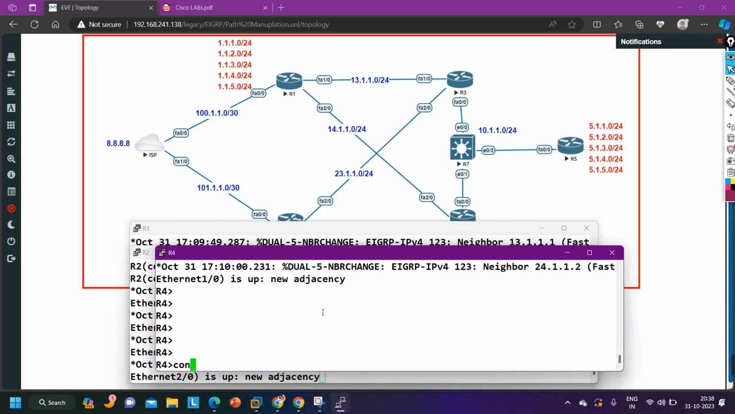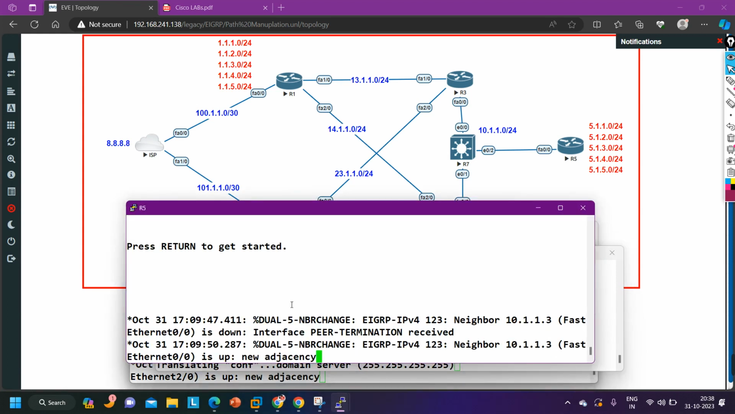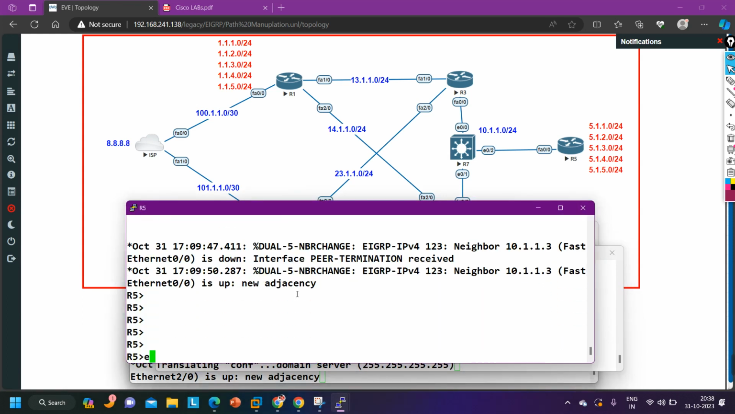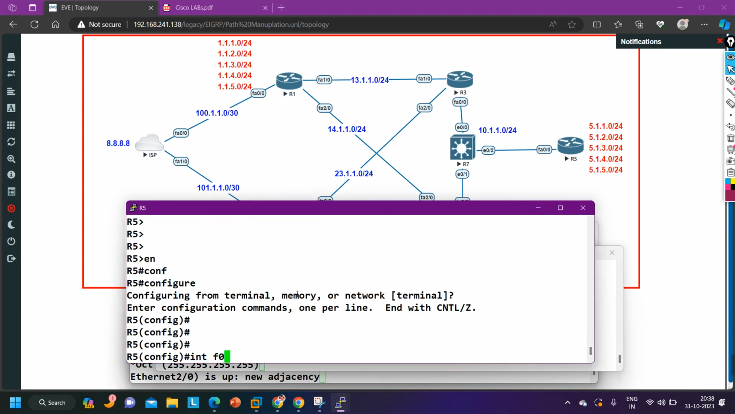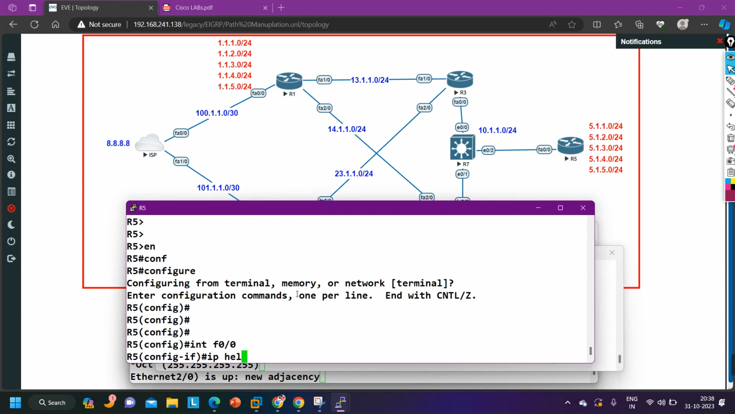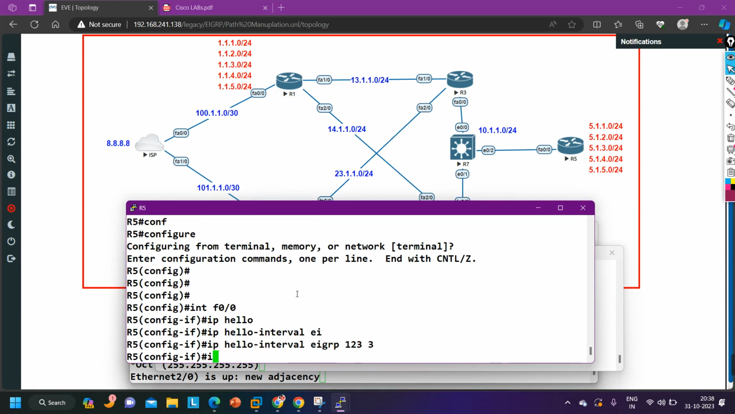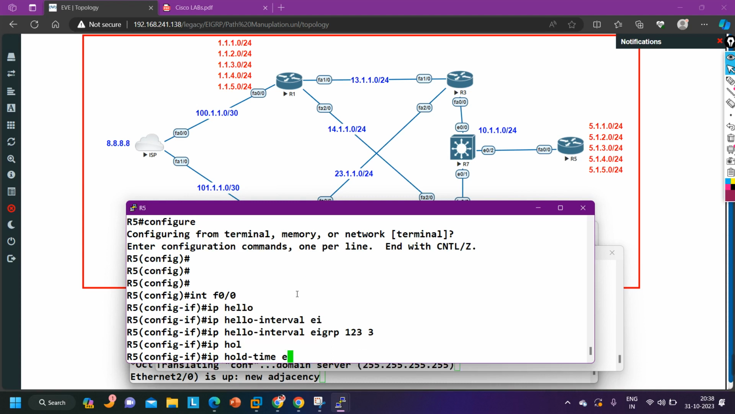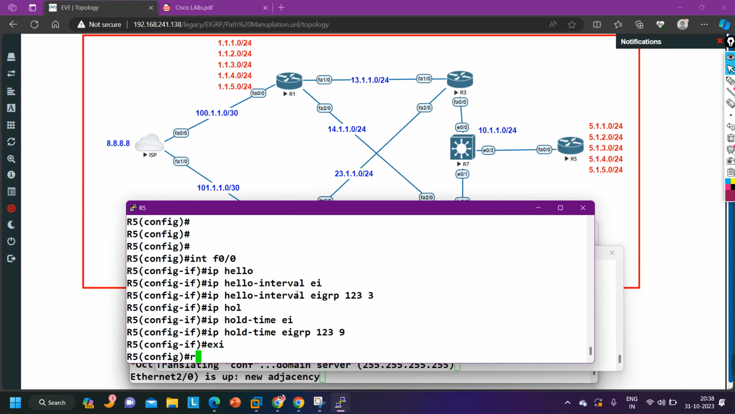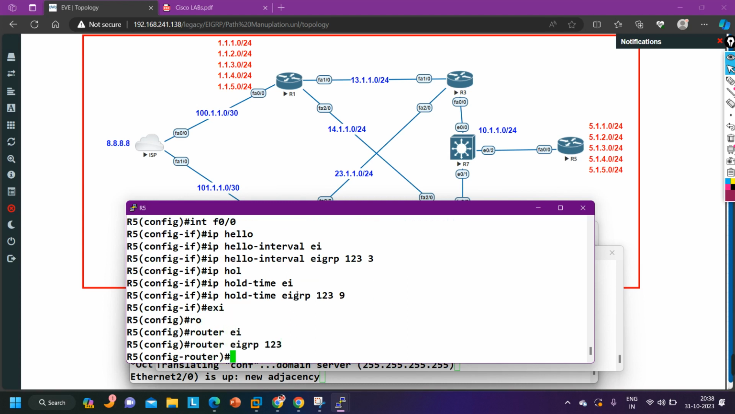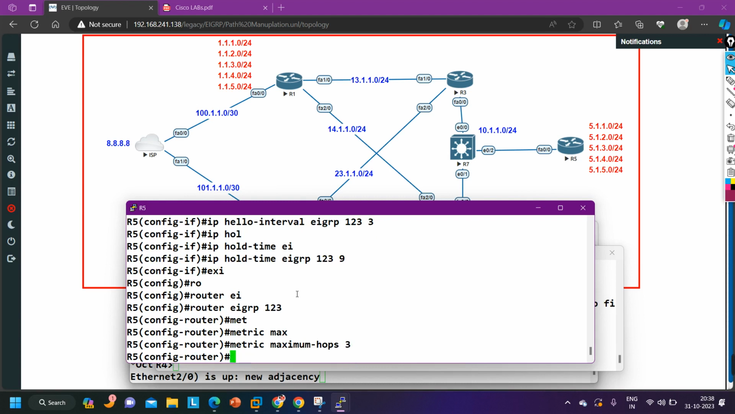And finally on router number 4 and router number 5. On router number 4, config T. Okay, it will take some time now. On router number 5, enable, config T, interface fast Ethernet 0/0, IP hello-interval for EIGRP AS number 123 is 3 seconds, and IP hold-time for EIGRP 123 is 9 seconds. And then router EIGRP 123 and metric maximum.